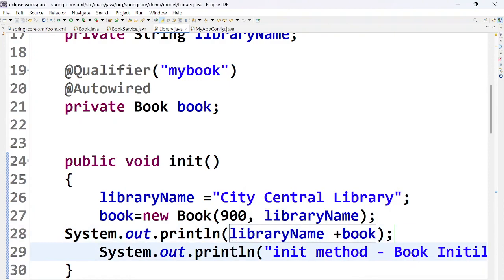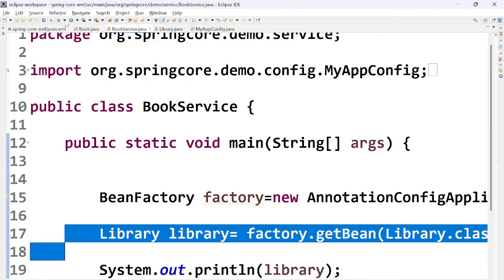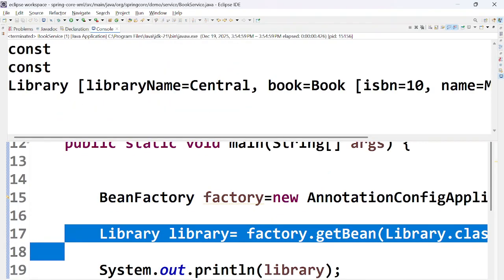And just by writing it as an init method, it doesn't make any sense, because Spring does not go ahead and understand that that is our init method. Let's save it and run this and see what happens first. So when I run this, nothing happens at all. The library name is not the city center library, the init method is not being called, nothing is done, right?